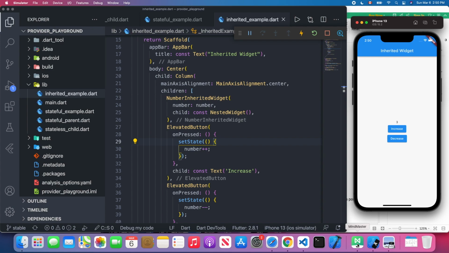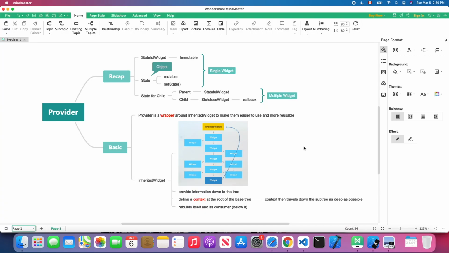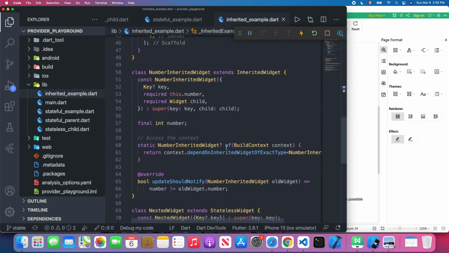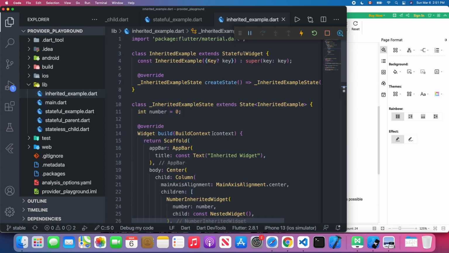Okay, back to the mind map, and I hope you have the basic knowledge about this inherited widget. And in the next video, we're going to talk about the provider. So we don't need to write those static methods, and also this updateShouldNotify. We could use a provider to solve this problem.